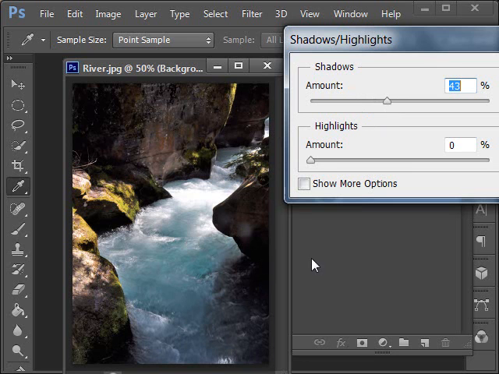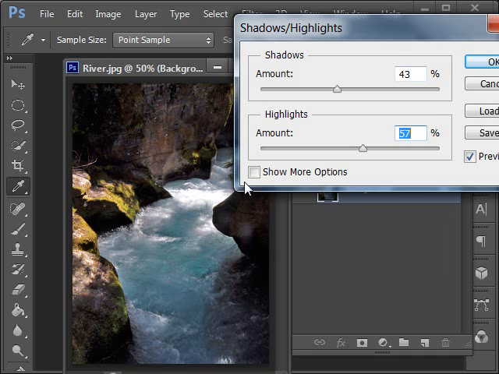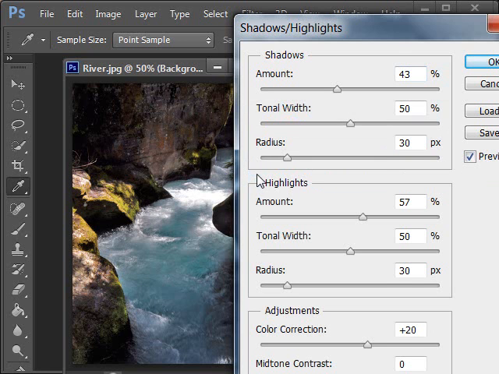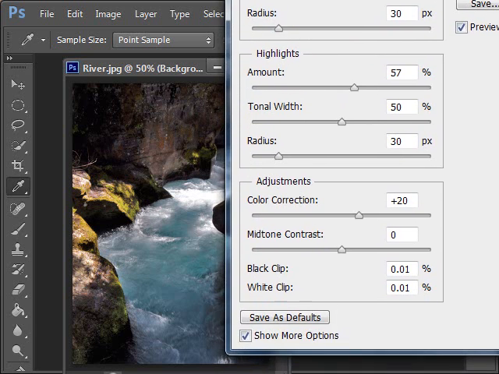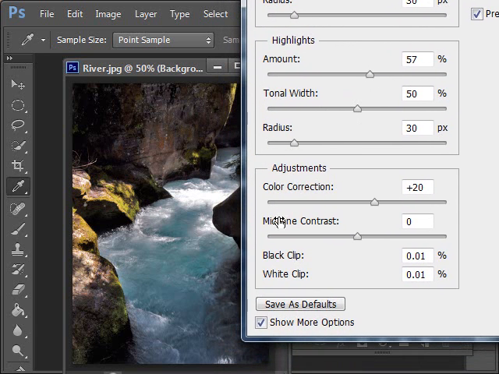And then if my highlights start to get blown out, I can take the highlight slider and drag that to the right, and that keeps them from getting too blown out. So it's opened up those shadows very nicely and preserved the highlights. But there's even more we can do with it. Let's click on the Show More Options button. And down here we have options for color correction and mid-tone contrast.